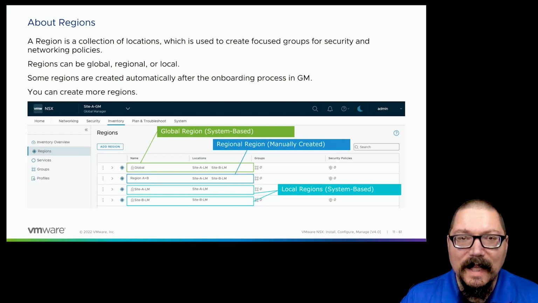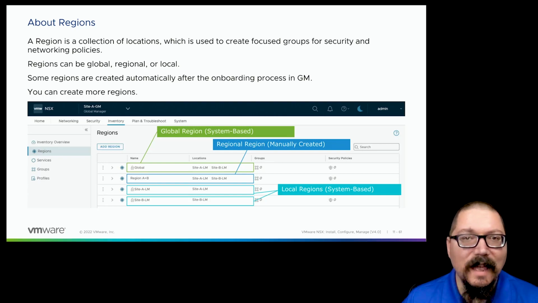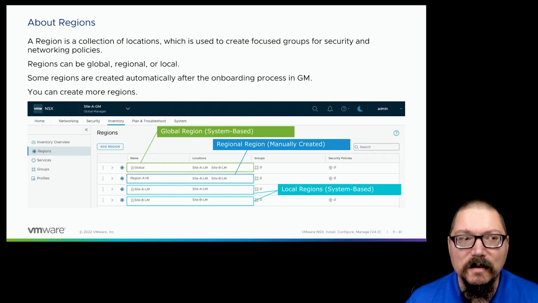And we're going to have some regions by default, right? There's a region called global. The global region automatically includes every location that we've attached to Global Manager. Everything is in the global region. We also have a region object created for each individual location. Remember, a region is going to contain one or more locations. So we've got some single location regions that are automatically created when you onboard a location.